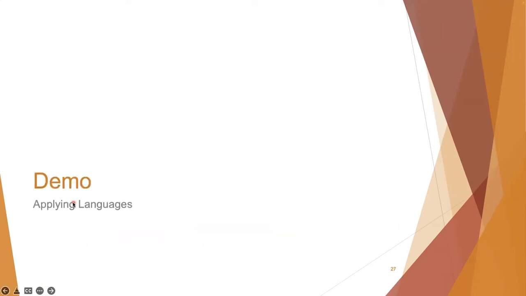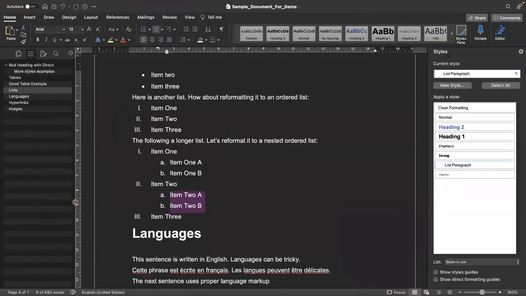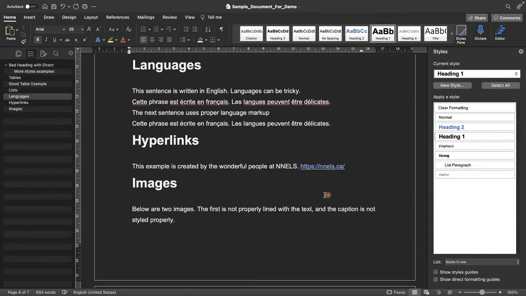Let's talk about language. Let's go into our demo and show how we can fix this. All right, languages. Very exciting. So here I have some phrases. This phrase up here is not marked up. This phrase here is marked up. I'm going to show you how I know that, and then I'm going to show you how to do it, okay?